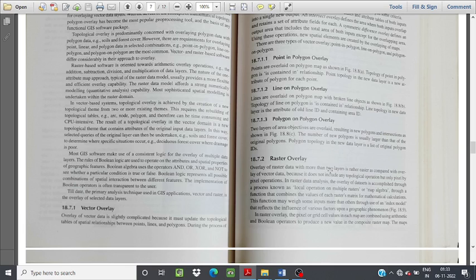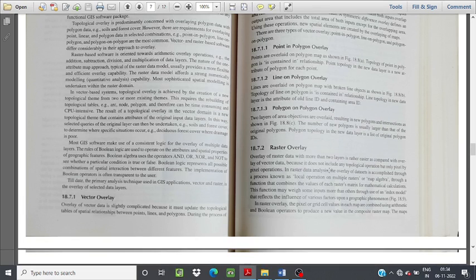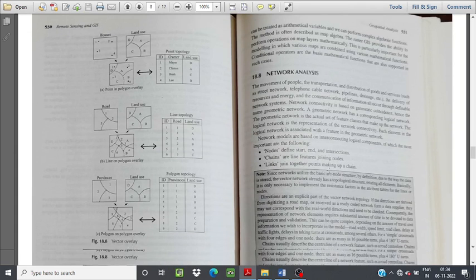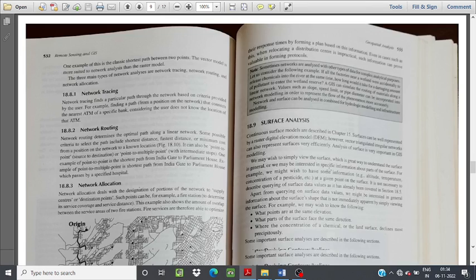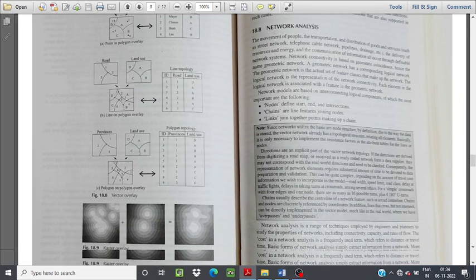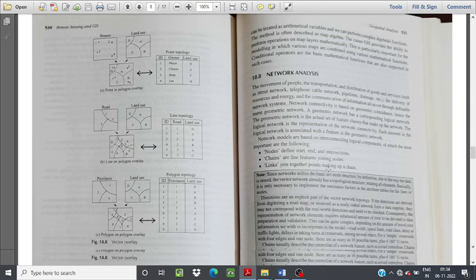In matrix overlay, the pixel or grid cell values in the raster images are combined using arithmetic and Boolean operators to produce a new value in order to composite the raster maps. In the case of matrix overlay we need two maps, and for index overlay we need more than two maps. And network analysis: the movement of people, the transportation and distribution of goods and services, the telephone cable network, pipelines, delivery, and the communication of information all occur through network systems.